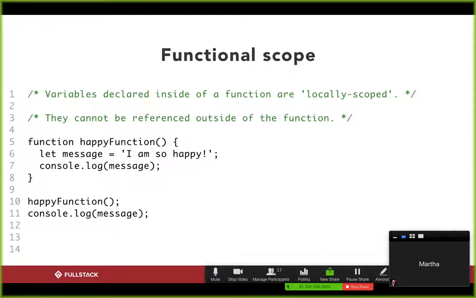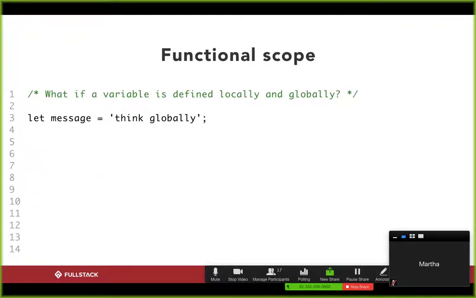I can't see inside happy function. If I try to use a variable called message, I don't actually know what's inside happy function, and more importantly, I don't have access to what's inside happy function, right? So if I black out lines 5 through 8, and I just do console log out message, then I get a reference error, because essentially when JavaScript looks for a variable, it will look for the variable in its own scope first. And so let's take a look what that means.